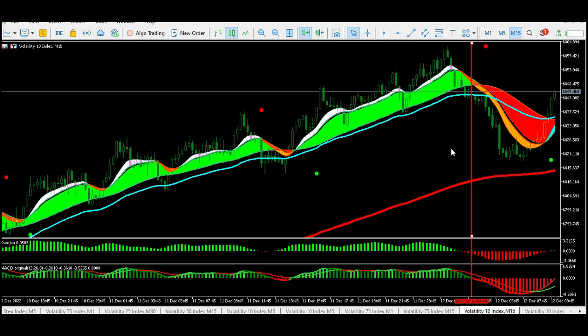Now if you want to use this particular strategy, you will go to MT5 and go to M15, that is 15-minute time frame, or you combine 5 and 1 minute time frame together. But here let's check 15 minutes, and this is how you are going to use it.